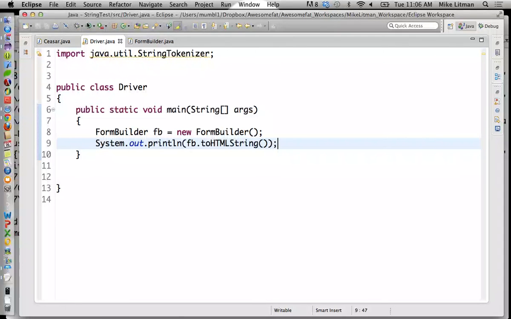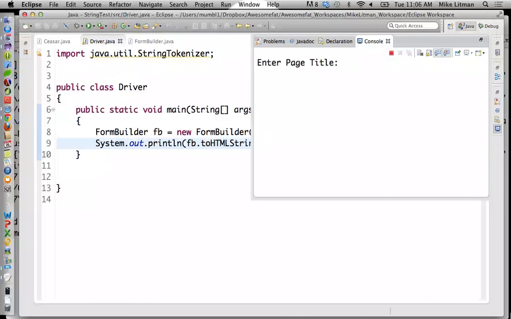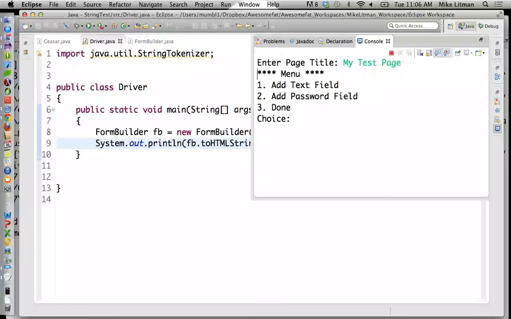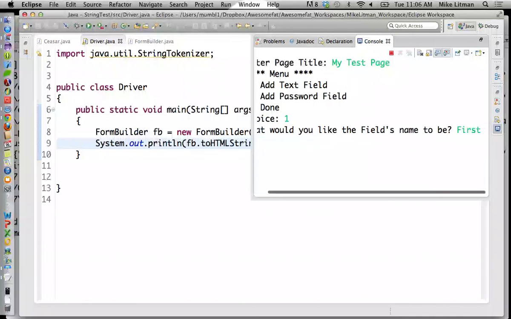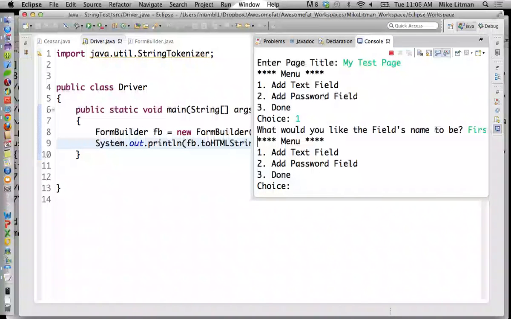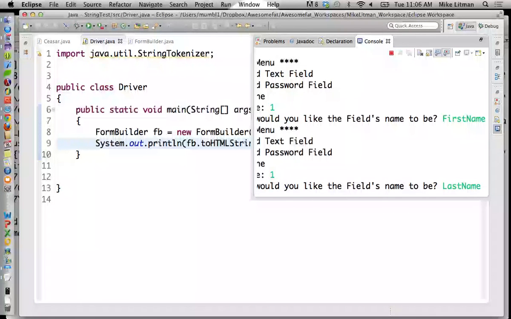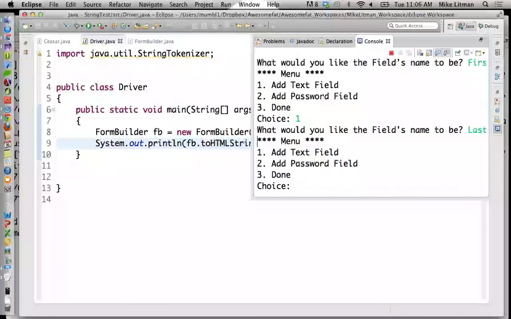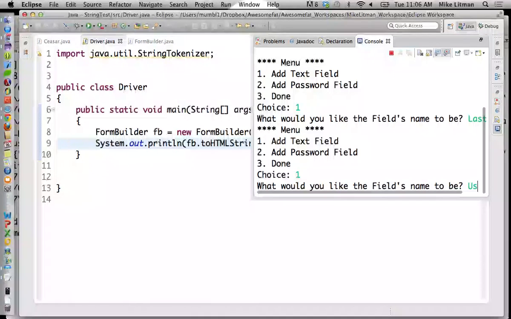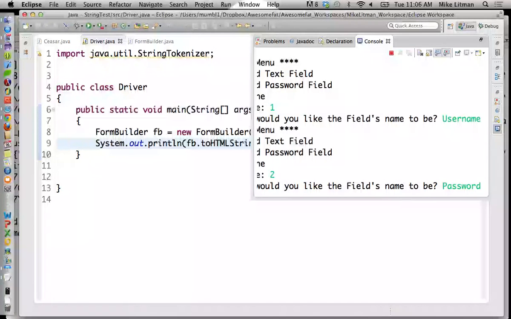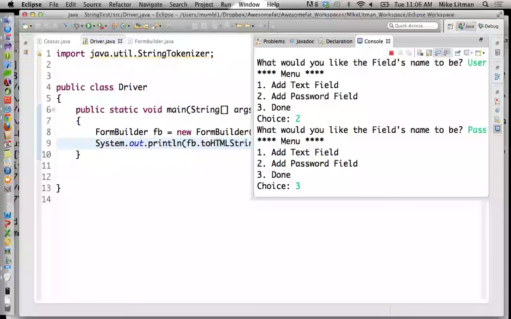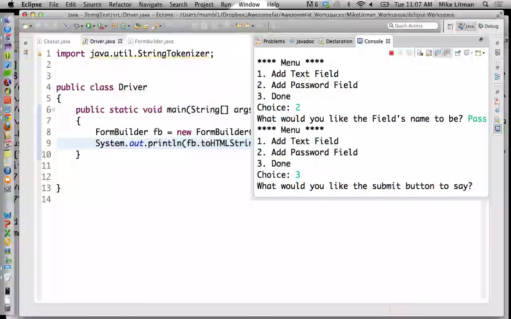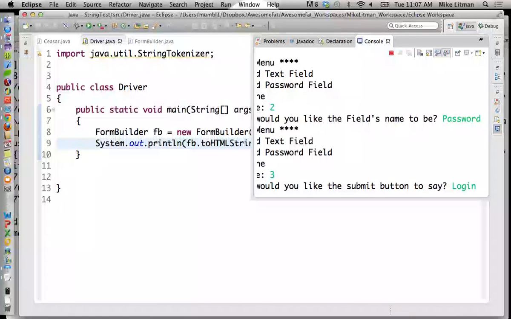Let's see how this works. All right, enter the page title. My test page. All right, now we're going to add a text field. Let's call this first name. Add another text field, last name. Let's add another text field, username. And then add a password field. Password. Finally, press 3 for done. And let's say login is what we want our submit button to say.